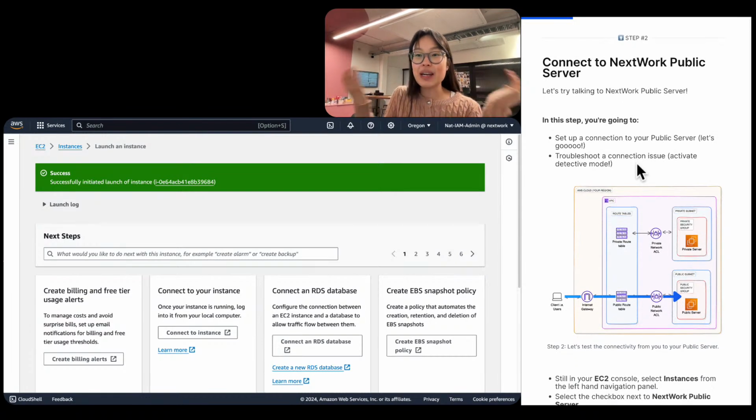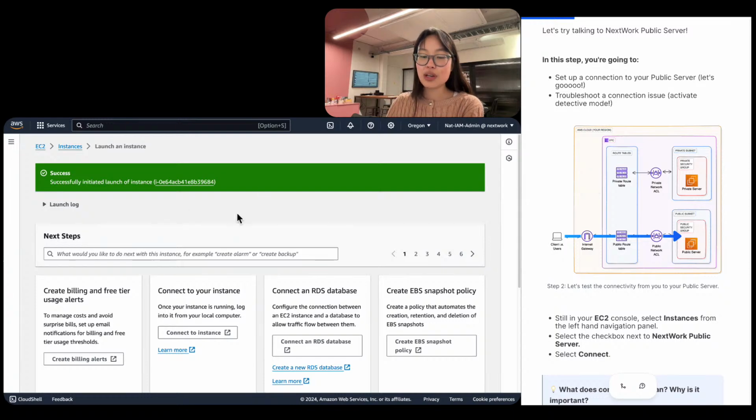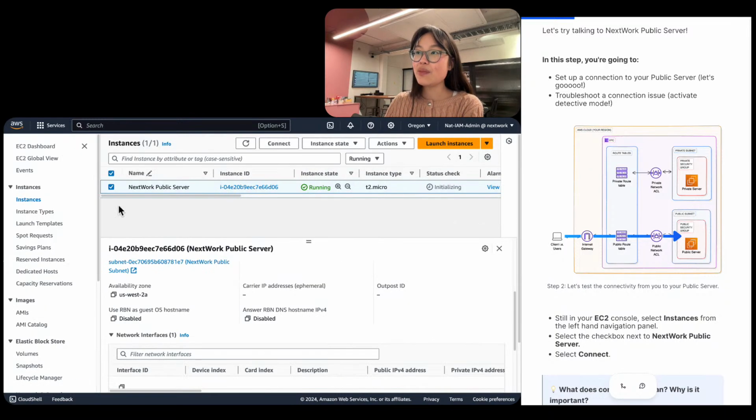So cool. We have set up our VPC properly. Hooray! We've done that. So now let's go into connecting to the public server. So let's try talking to the public server in this new step here. So how do we connect to the public server? We're going to use a service called EC2 Instance Connect. And how that works is in the EC2 console, we're going to select instances here, and we're going to select your public server. Once you've selected your public server, click on Connect.